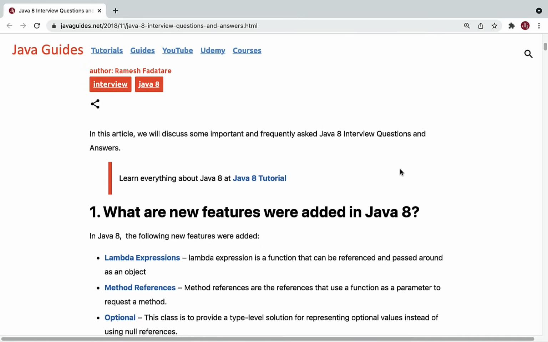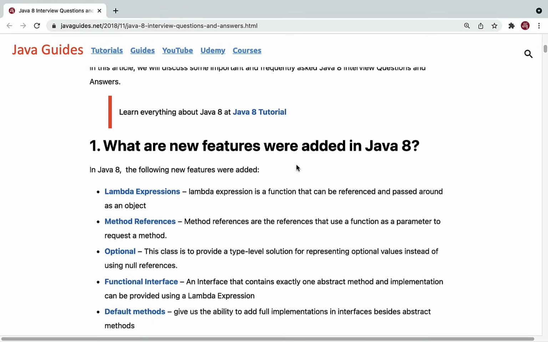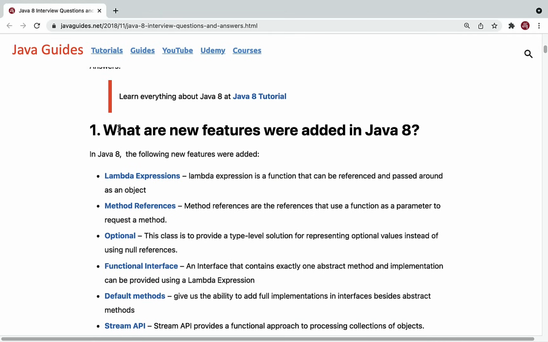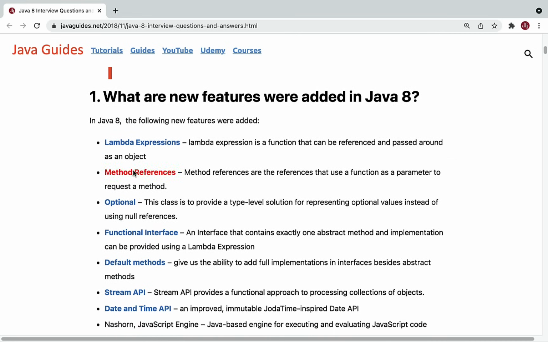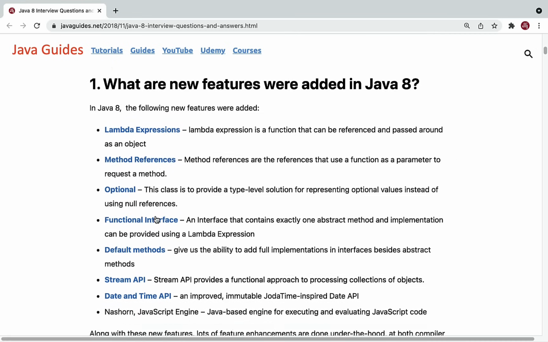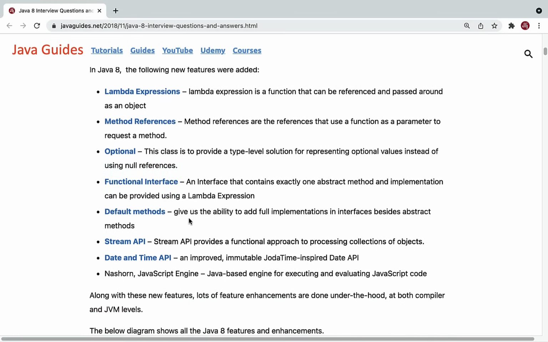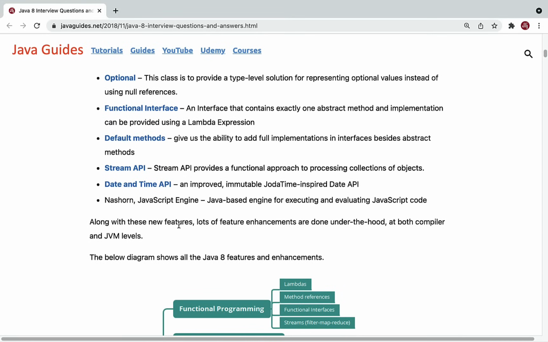I try to answer these Java 8 interview questions with examples so that it will be easy for you to understand. Let's take a look at the first question: what are the new features that were added in Java 8? Here I have listed all the Java 8 features like lambda expressions, method references, Optional class, functional interfaces, default and static methods, Stream API, Date and Time API, Nashorn JavaScript engine.